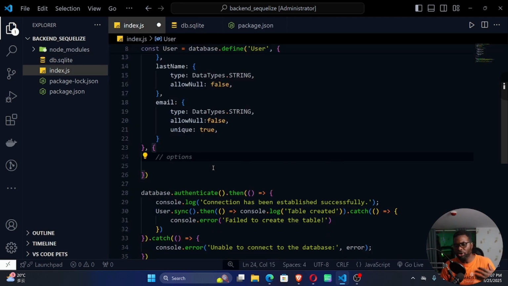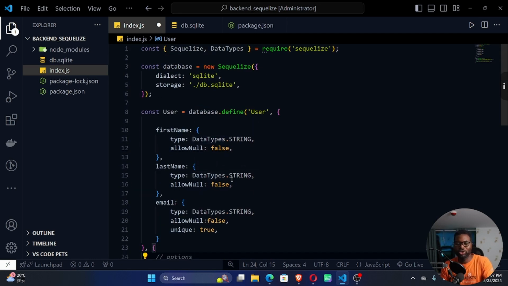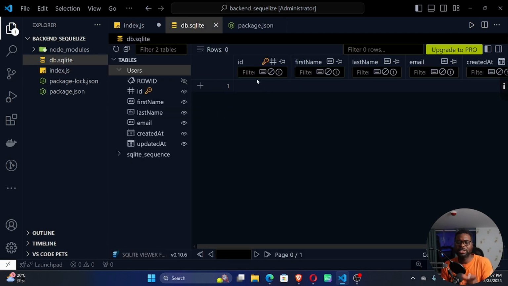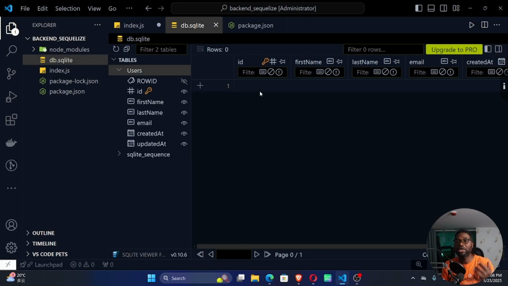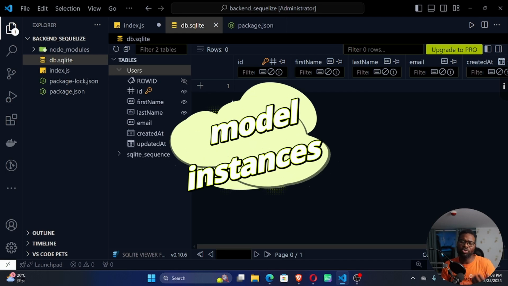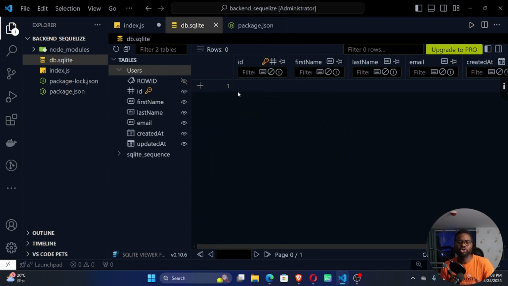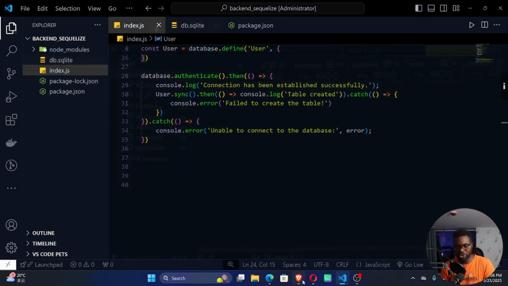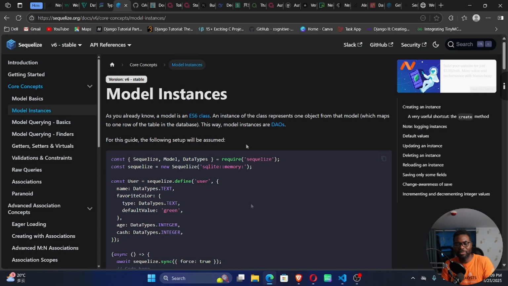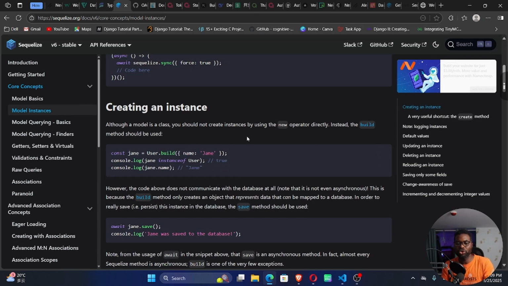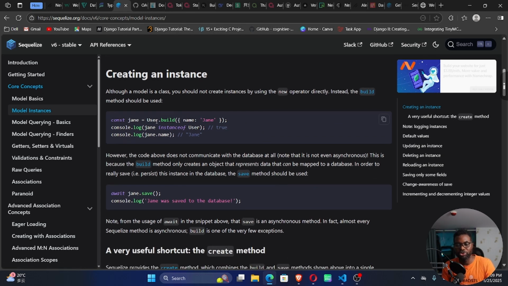Something else that we can do to control or manipulate the model is the ID column, which, by the way, this key is the primary key. We can define our own ID, which we're going to do later on. What we want to do right now is add data to this table. I'm going to head over to the documentation, to model instances. So what is an instance? An instance of the class represents one object from that model. You should not create instances by using the new operator directly. You can use the build method. You can see they are calling the model and then using the build method on that model.